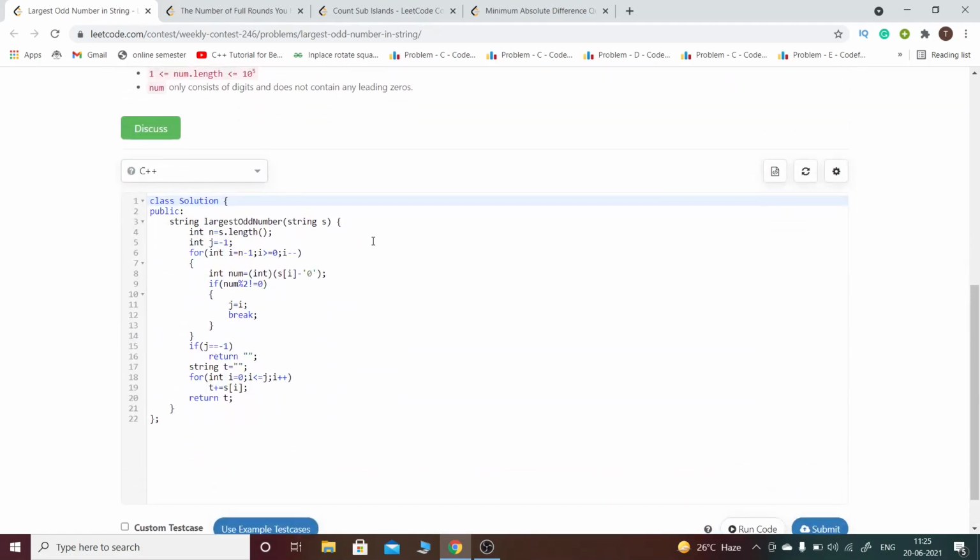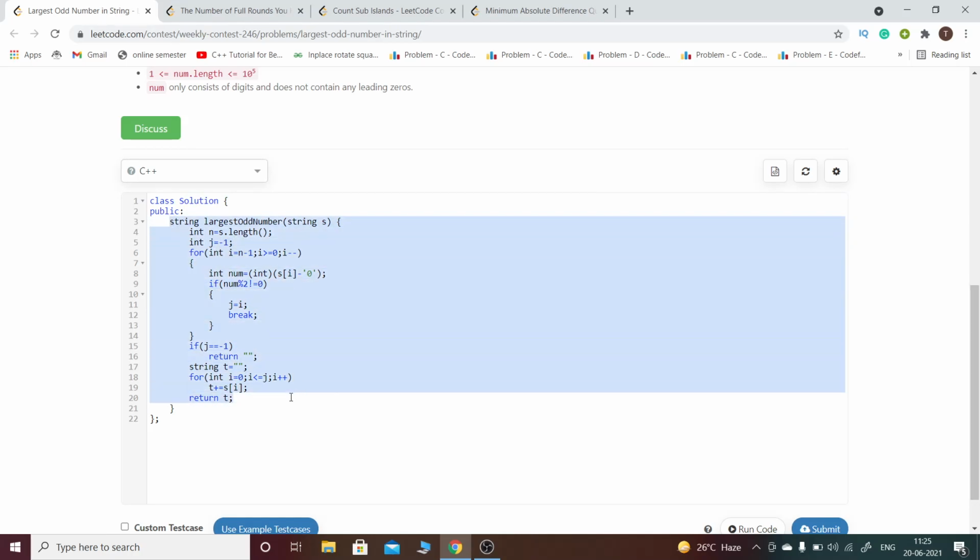Now let's see the code. This is how I have written the code. The things that I told, I have written in that way only.